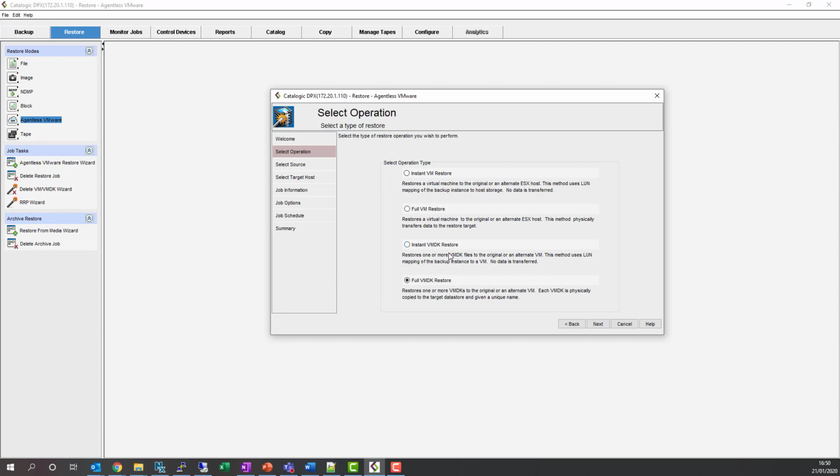Similarly, we can also perform an instant VMDK restore. Rather than this being a full virtual machine instant restore, this is the instant restore of one or more VMDK files that you will select, and they can be recovered to the original or an alternate VM. Again, this method uses LUN mapping of the backup instance to a VM and no data is transferred.